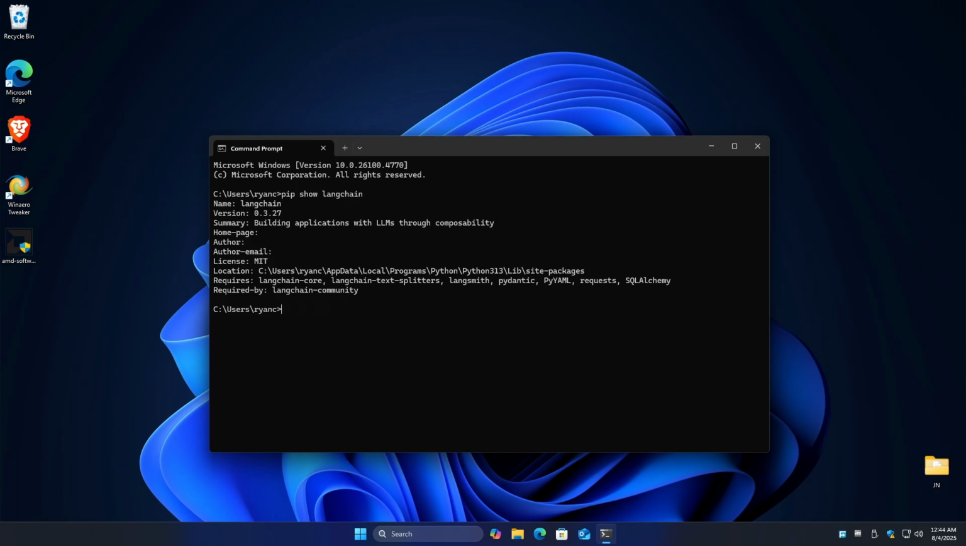If you want to check it again, type in pip show langchain, and you'll have your result. And that's how you check the version of LangChain.